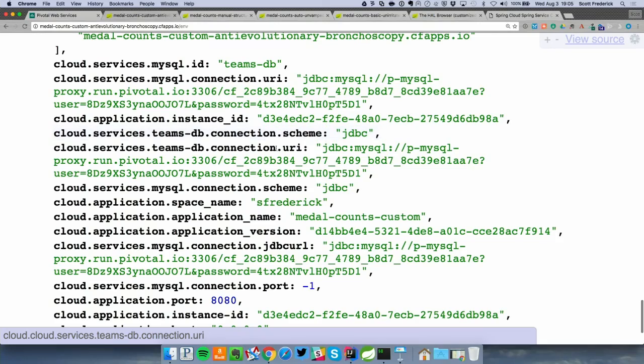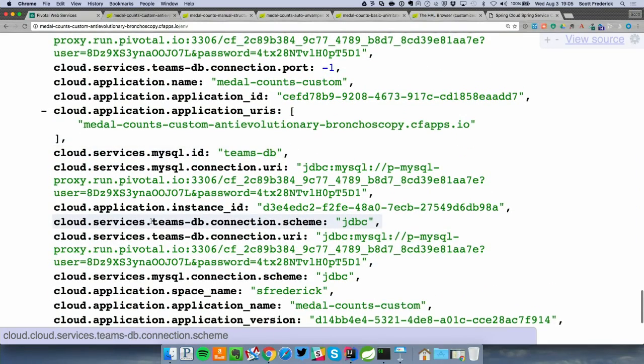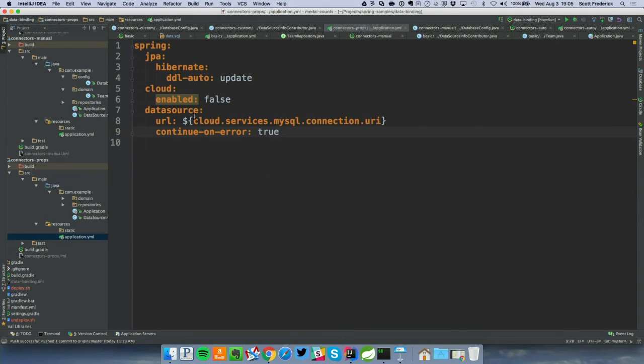It'll tell me the connection scheme. It's actually showing me this two different ways. It's showing me with the TeamsDB in there, which is the name of the service, and then it's also giving it to me with the type of the service. So this is just an attempt by connectors to give you a bunch of properties. If for some reason you wanted to inject these properties directly into your application, you could. In this case, I'm doing that using the Spring Boot property mechanism. You could also have @value annotations on bean classes and get them injected that way.